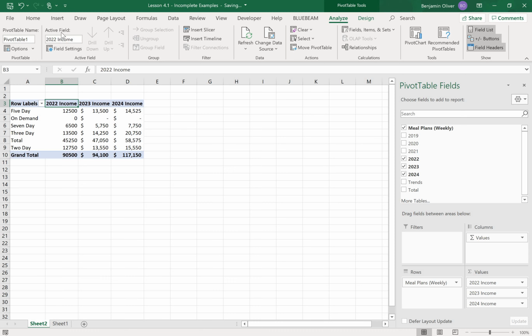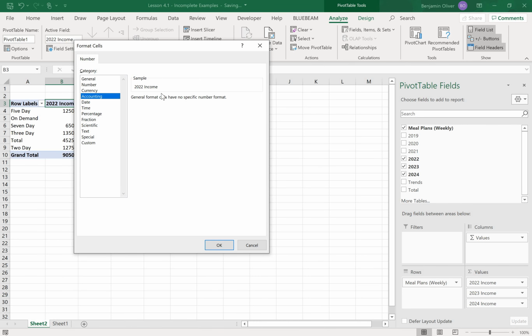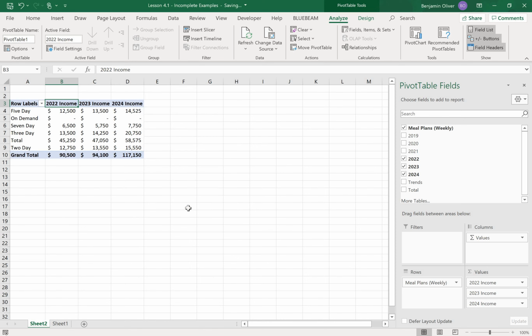You can see that the active field changes to be the one I selected. I can click Field Settings, again Number Format, and change it to Accounting, just to be consistent across all of them. So just like that, I've created my own separate little table.